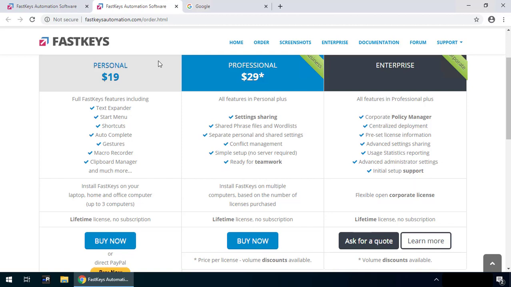If you are working in a corporate environment or at a company and you're a professional, I do recommend buying the professional version, because that will license you to use it on multiple computers depending on how many licenses you purchase in that package. And as you see here, you can share phrase files and word lists. So definitely consider getting the professional version to cover any future expansion of the software if you want to deploy it elsewhere.